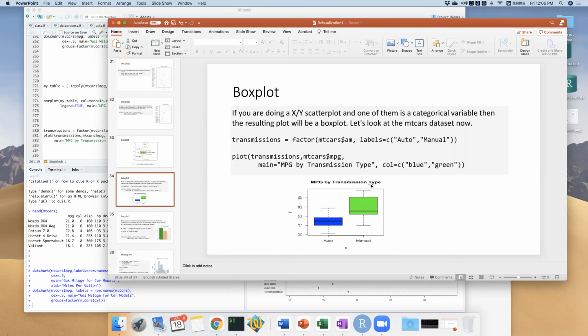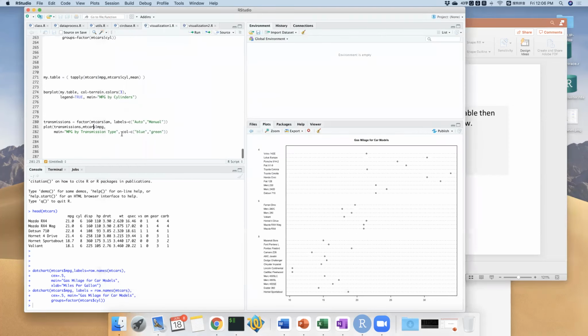So MPG by transmission type, you already have automatic car, have a manual car, right? We want to see, okay, what is the difference of MPG distribution between automatic car and manual car? So how can we do that? So the example is here.